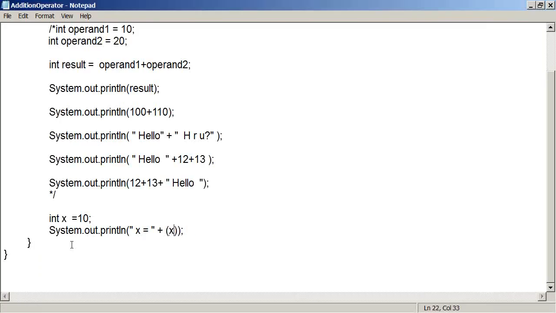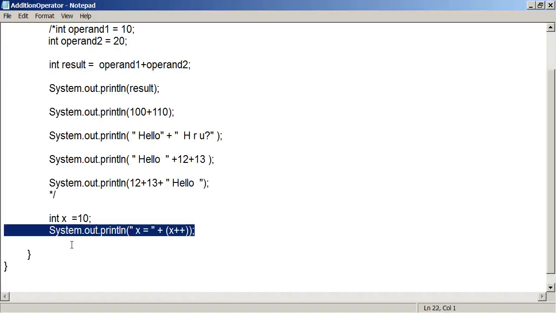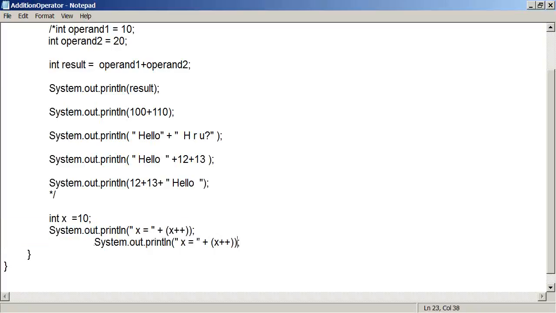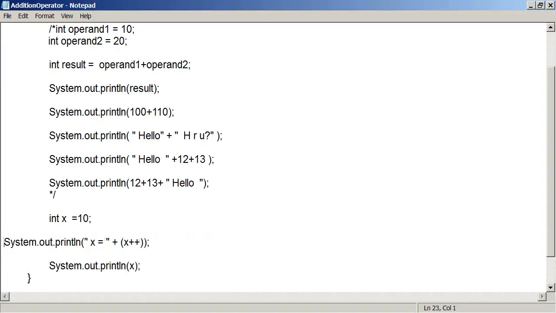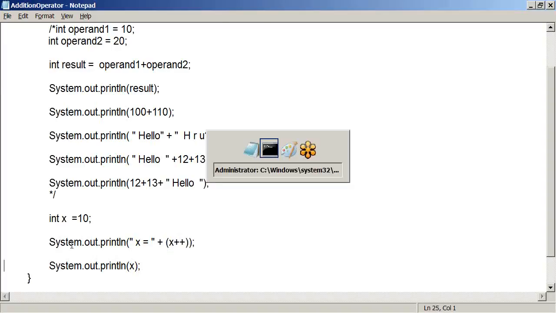It is the same case with what? Post. It is incremented, but it comes into the usage from the next statement. That is the meaning of post. It increments in the same statement, but comes into the usage from the next statement. From the next statement means, now I am going to print the x value here. So I have incremented the x value in the previous System.out.println. Here I have incremented the x value, and I'm printing both statements, and here I'm printing the x value in the next statement.